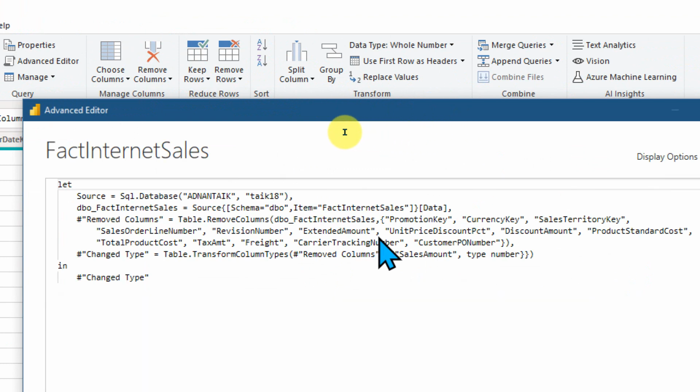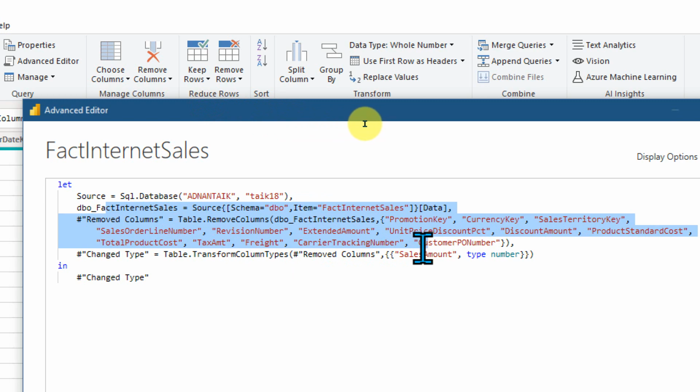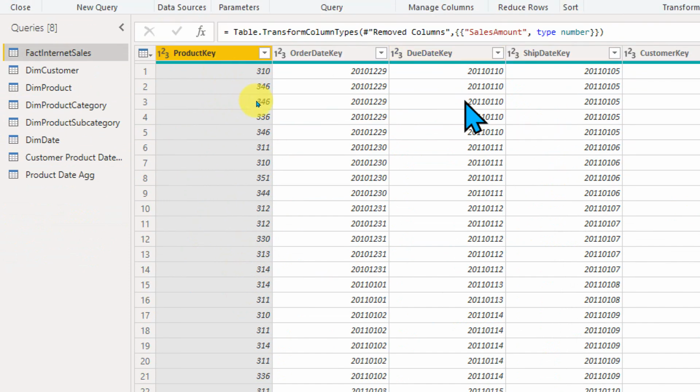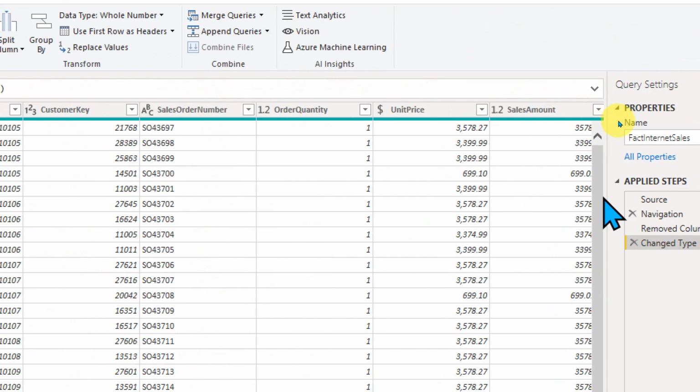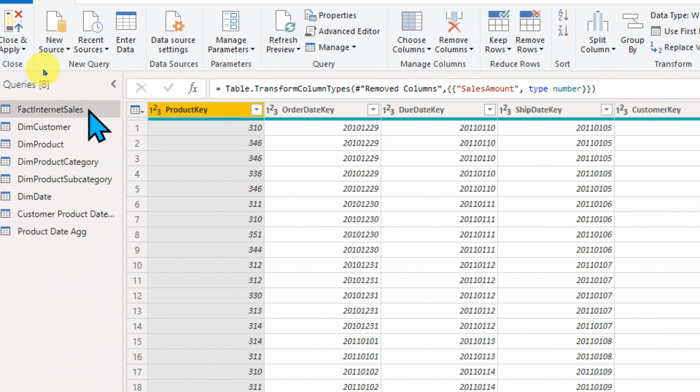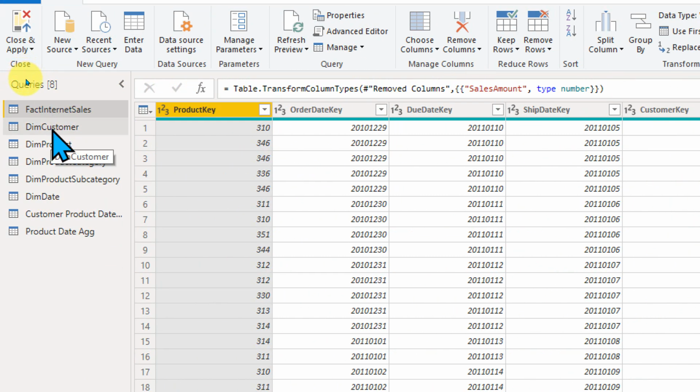You can see this is actually coming from my SQL server, and it is the database name, and this is the table name which is coming from here, and I have removed the unnecessary columns from this one. That's it. So I have just extracted only the number of columns which I need for this report development. I removed everything here. If you look at the steps here, source, navigation, remove columns, and change data type of the sales amount. Okay, so the same thing I used for dim customer, dim product, product category, subcategory, dim date, and everything. So everything is connected in direct query mode itself.